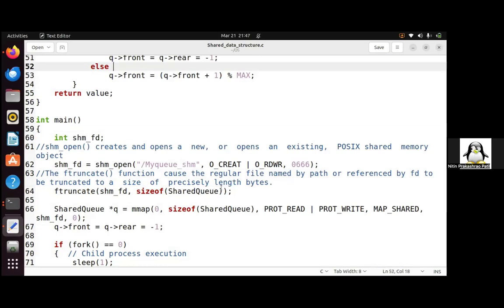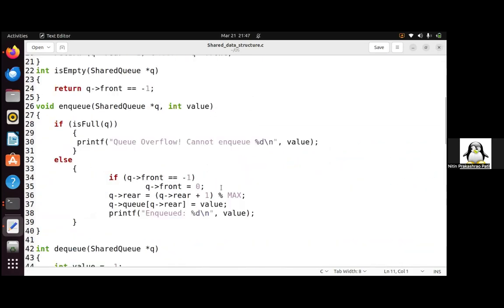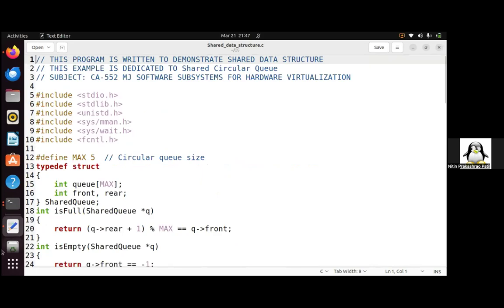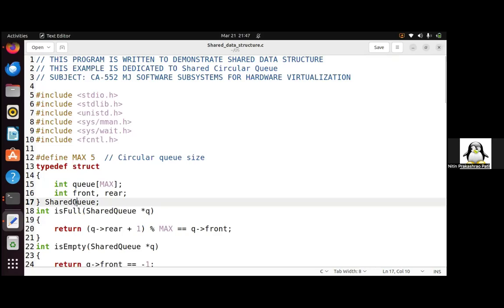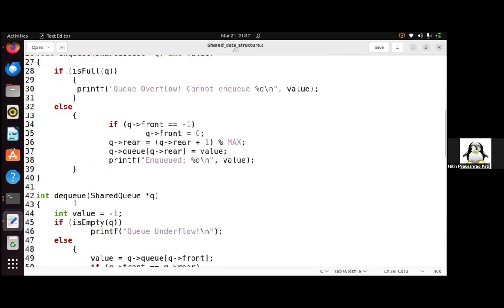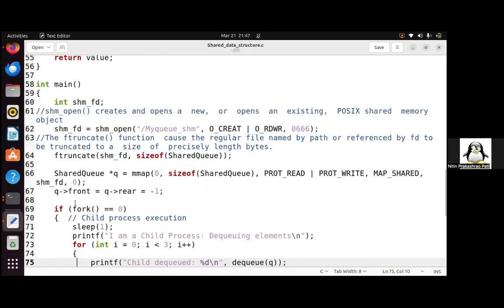If I go up and see how my data structure looks, it is defined using a typedef, which is a queue of size 5 with respective front and rear added, and the name given to it is shared queue. So this shared queue is our shared object name. Fine. Now, once ftruncate is done, how it works is that after creating the shared memory with shm_open, ftruncate is called to set the size, and that's what we did. This will ensure that the shared memory can hold the shared queue data structure, which we added as a parameter.